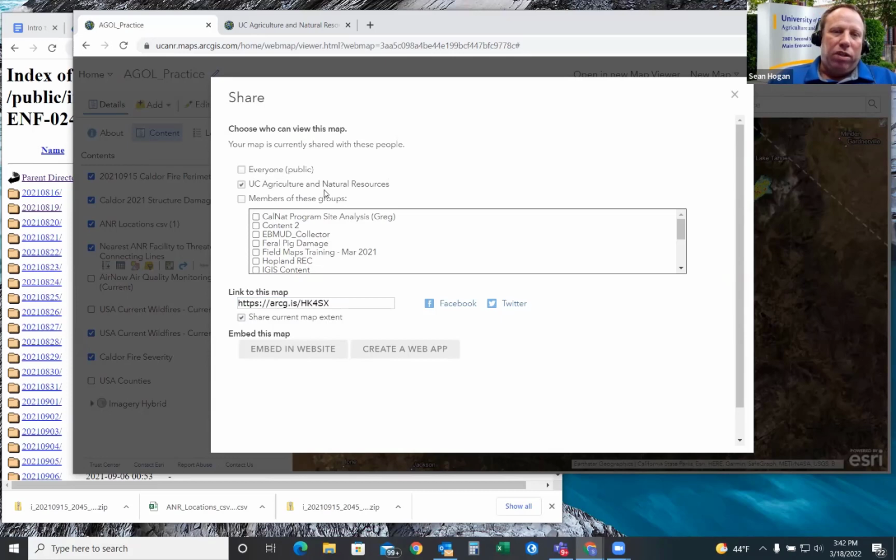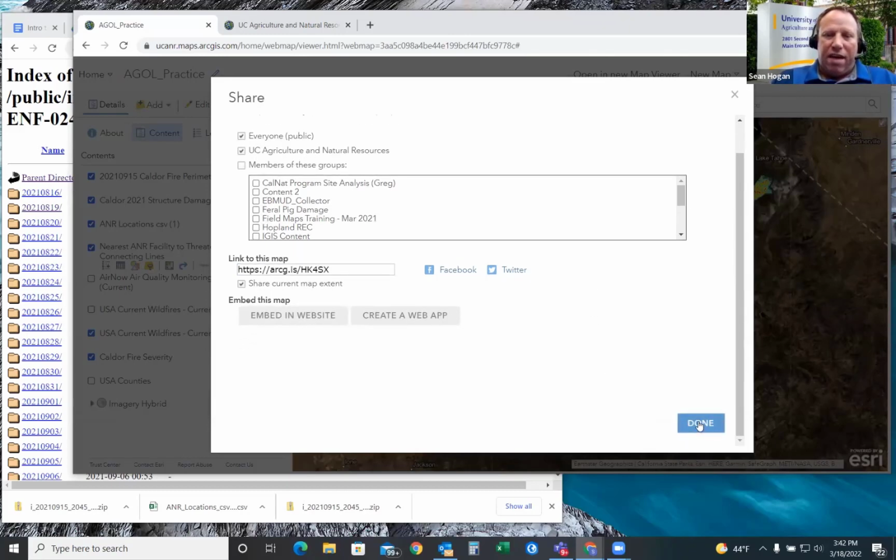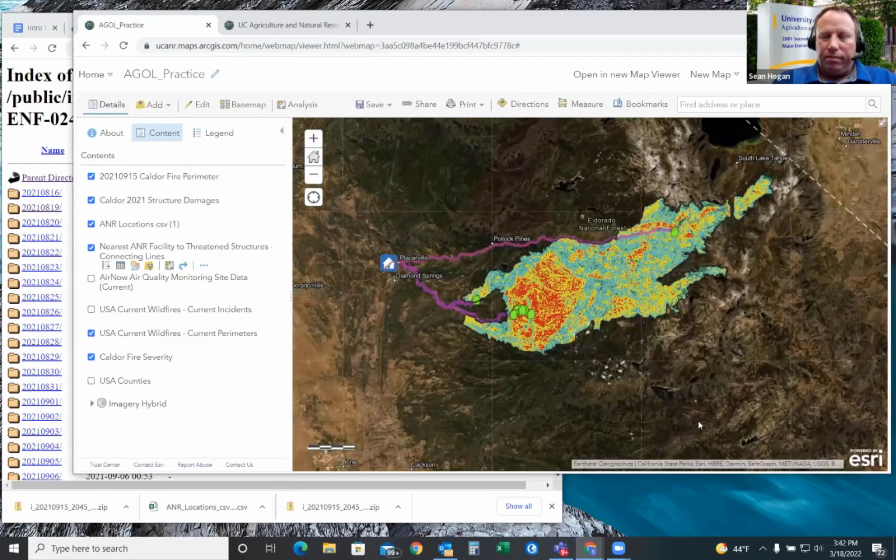Sometimes you might want to only do it with your organization, and again, you can do it with the members of your groups. But for now, I will save it for everyone because I'm going to delete it very shortly after this. And everyone includes everybody in your organization. And then you have to click done at the bottom.